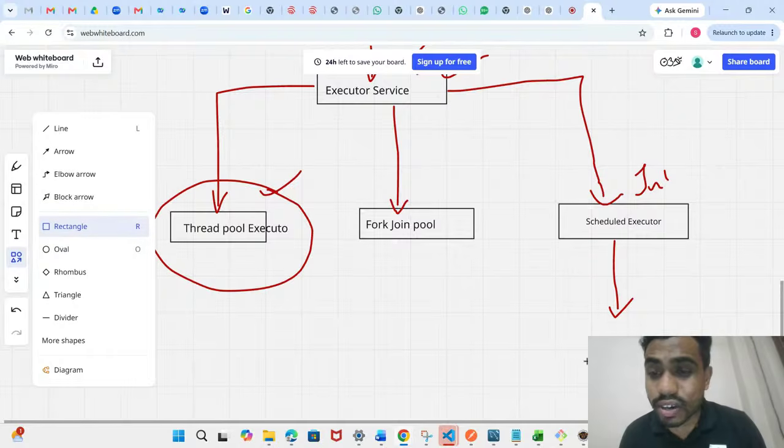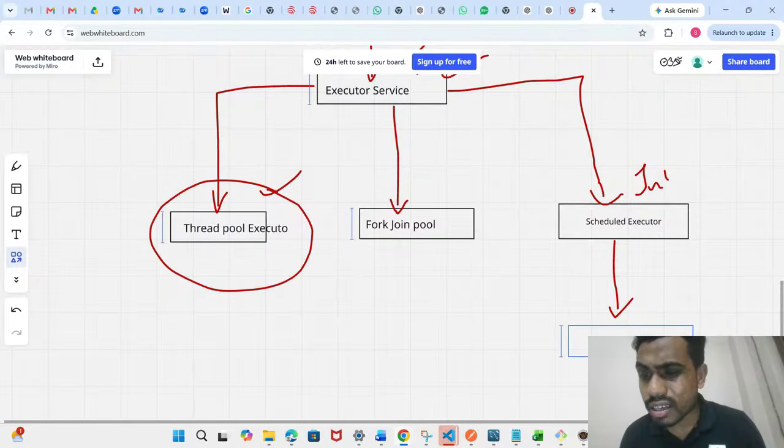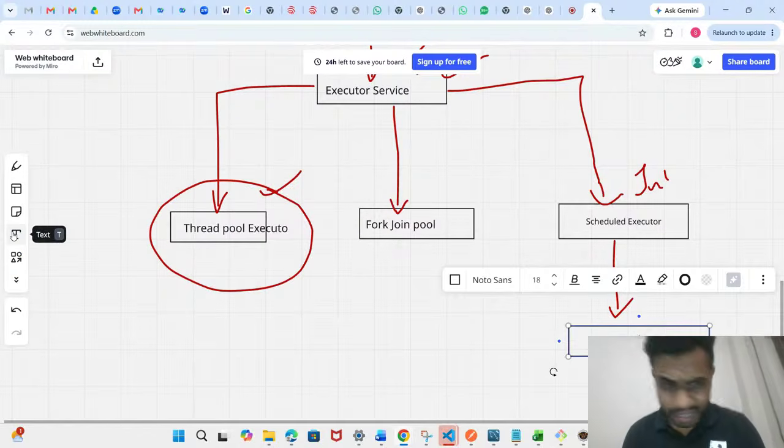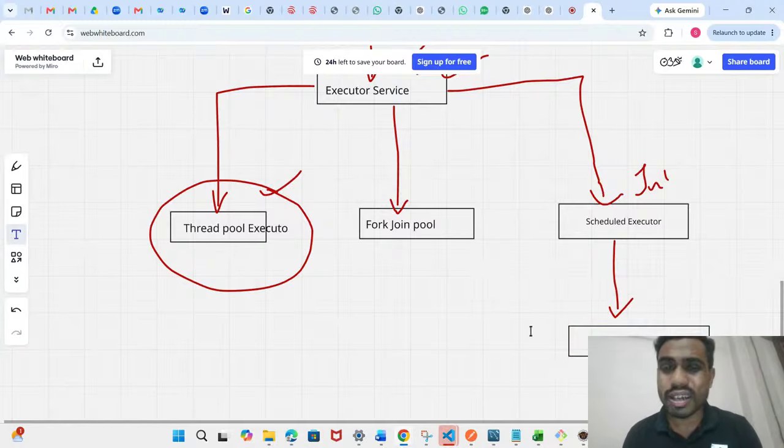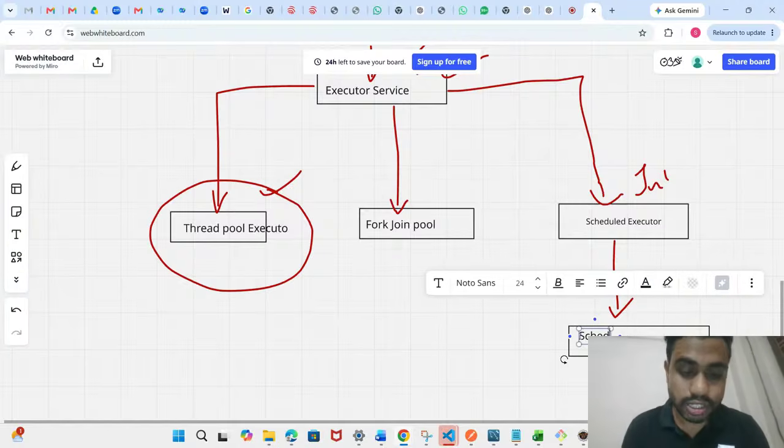Guys, I suggest you focus on thread pool executor much more, give thread pool executor more time, guys. It's always recommended to learn everything, but thread pool executor is the main one as per the interviews. So here comes the scheduled thread pool executor.